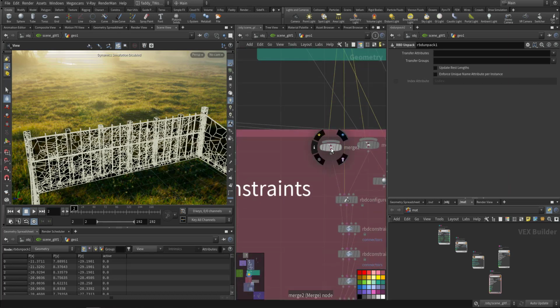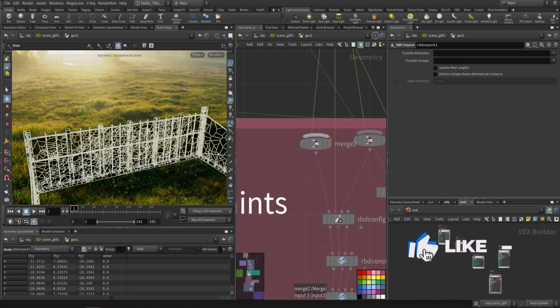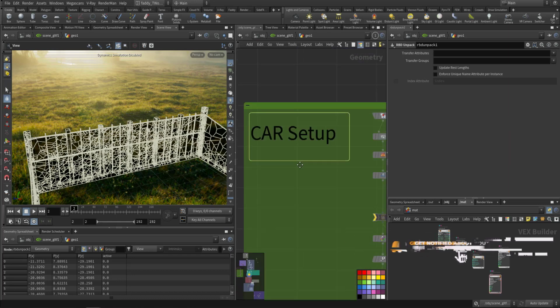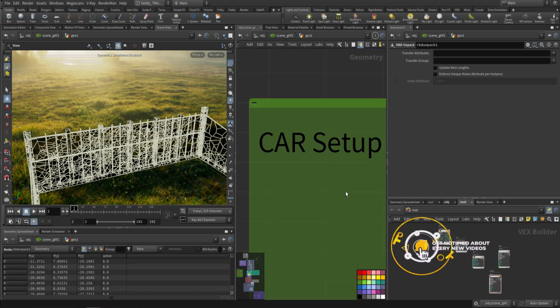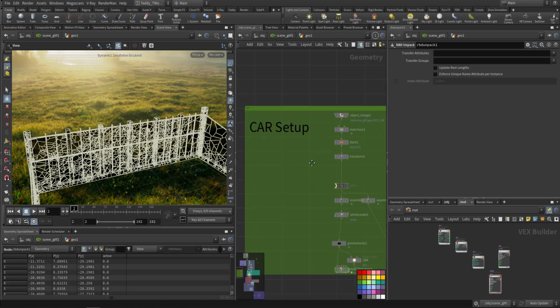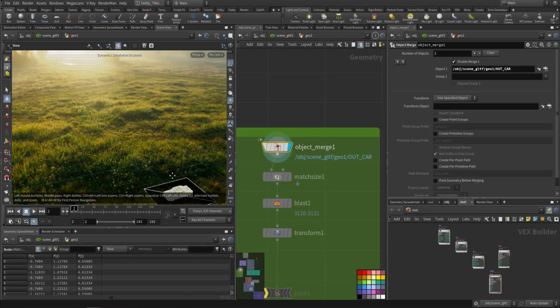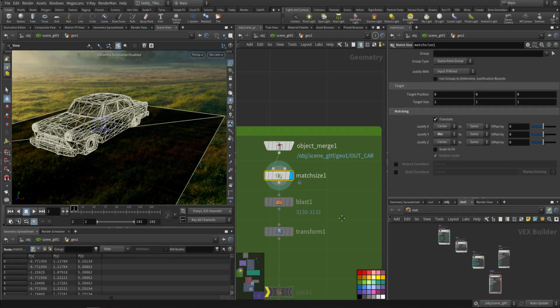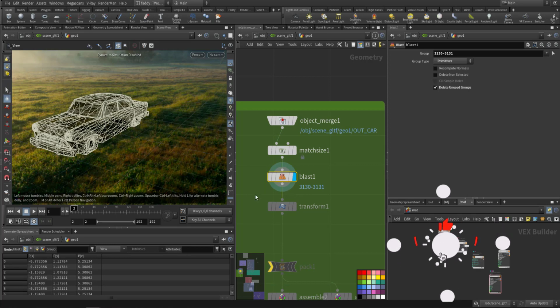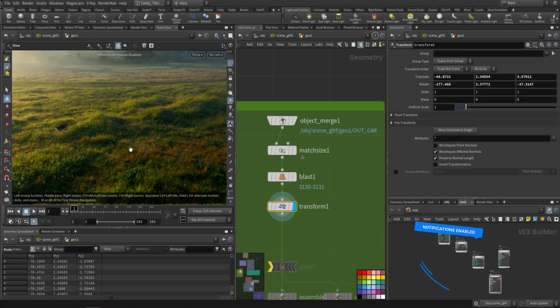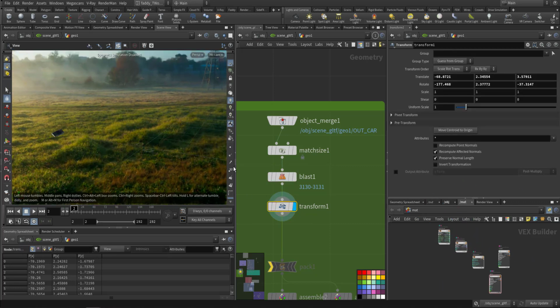Here, in this step, I included the car also. So let's go to the car setup. So this is the car setup. I merged the car, so this is our vintage car. Match size it, plus the ground that's down, and I make the transform. I put it far away from the glass wall.